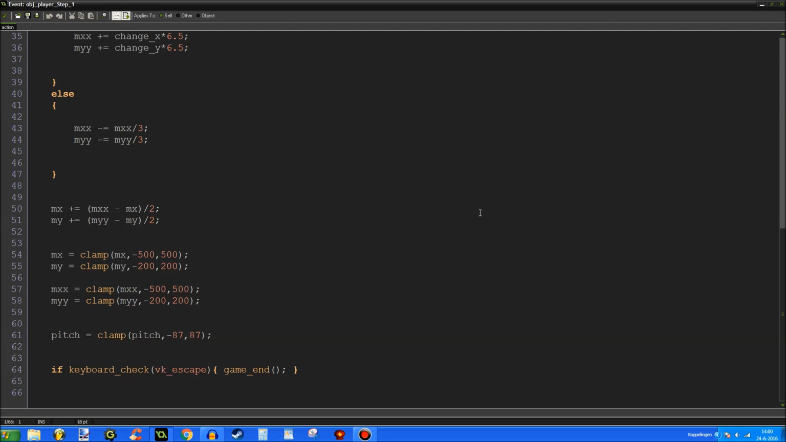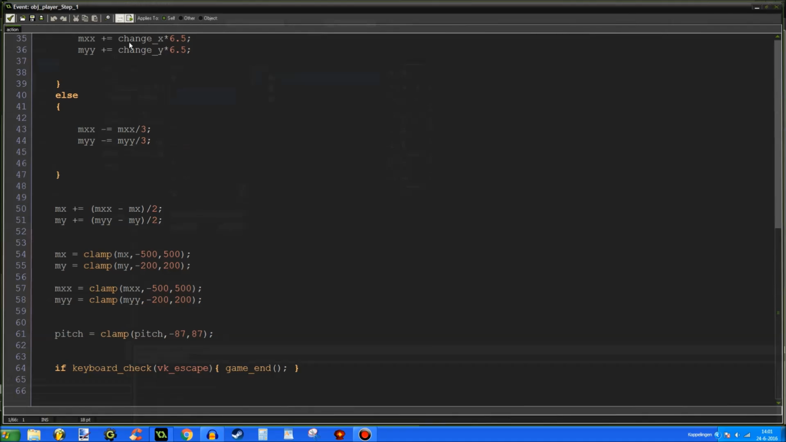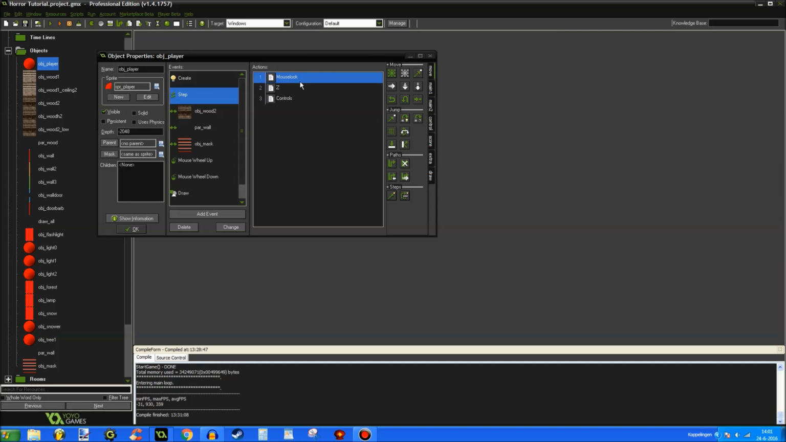So let's see, escape ends the game. If you're planning on finishing this game and you have finished it by whenever that may be, don't forget to delete this, of course, because many players will think that's the pause button, but it will just close the game down.